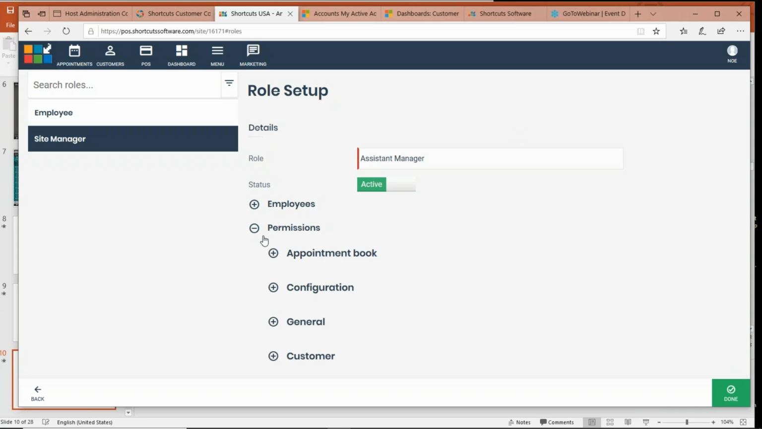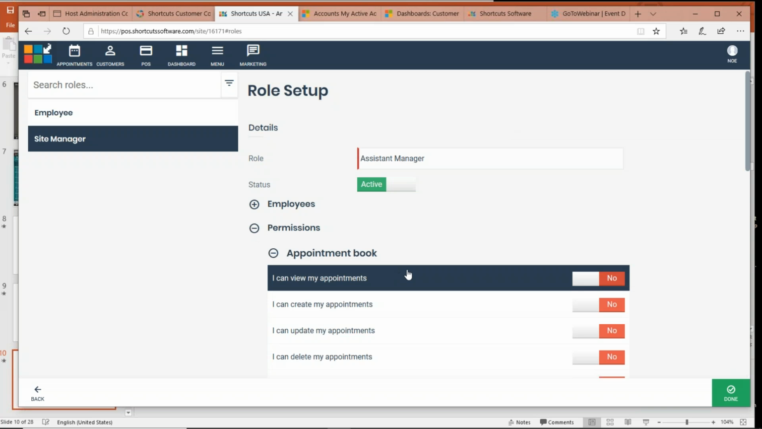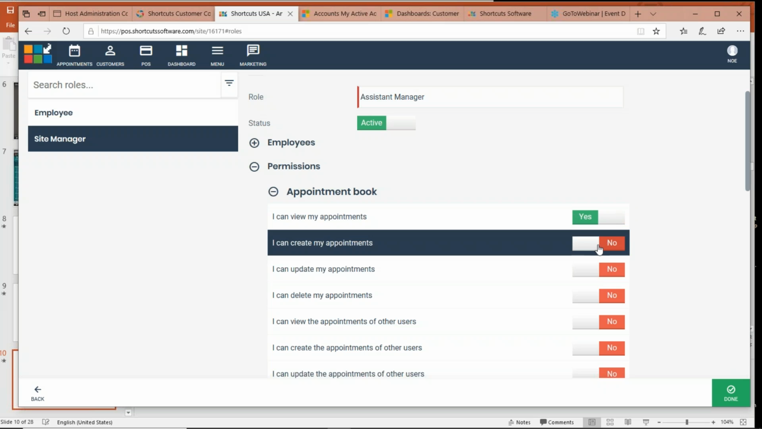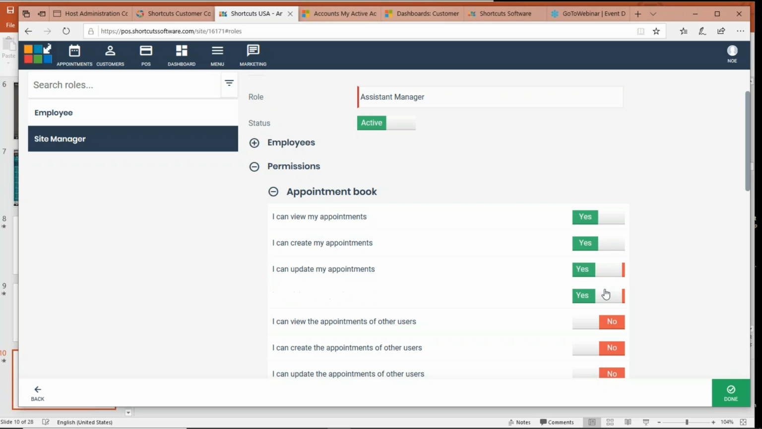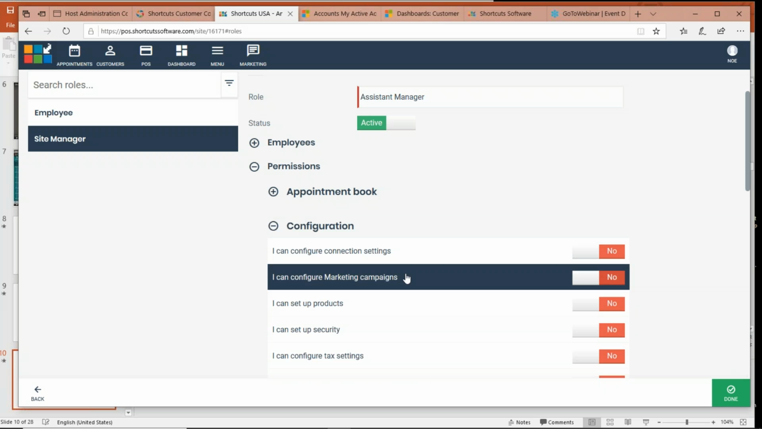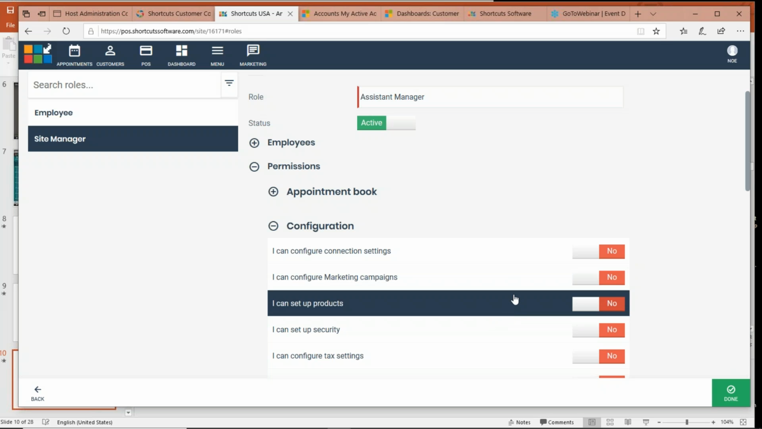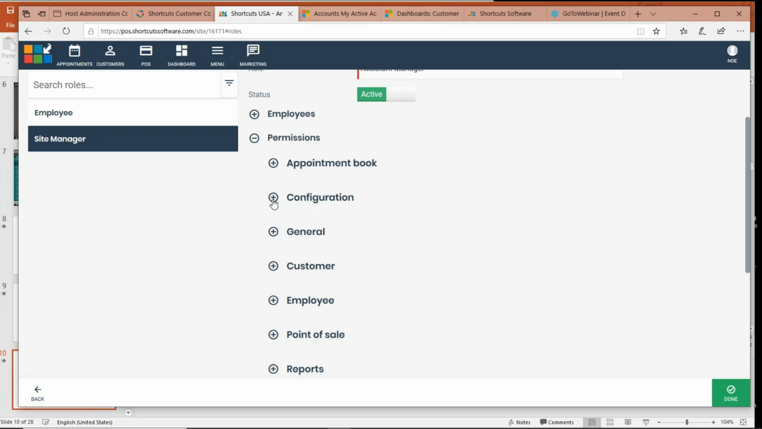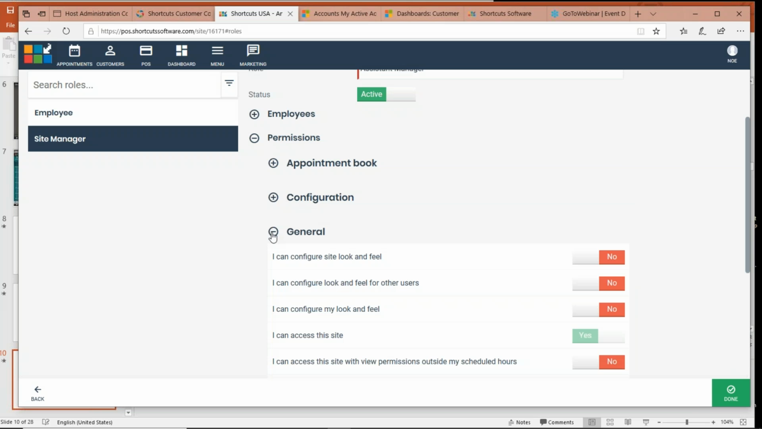And if I go to permissions, this is where I can spell out what does the assistant manager have permission to do. Can the assistant manager look at appointments, create appointments, update appointments, delete appointments? Yes or no? Should the assistant manager have the ability to configure settings? Usually, you don't want staff or anybody else to have the ability to change your configuration settings because they would have the ability to set up security, change details, and of course, lock people out. And I assume you don't want to be locked out yourself. But other settings, you can give them permission to.